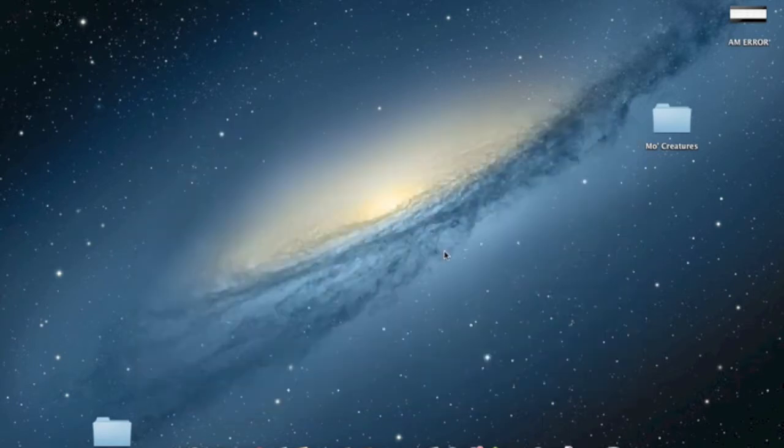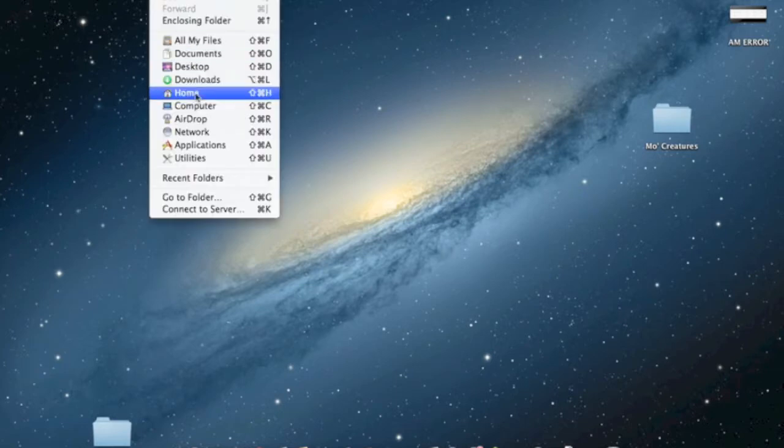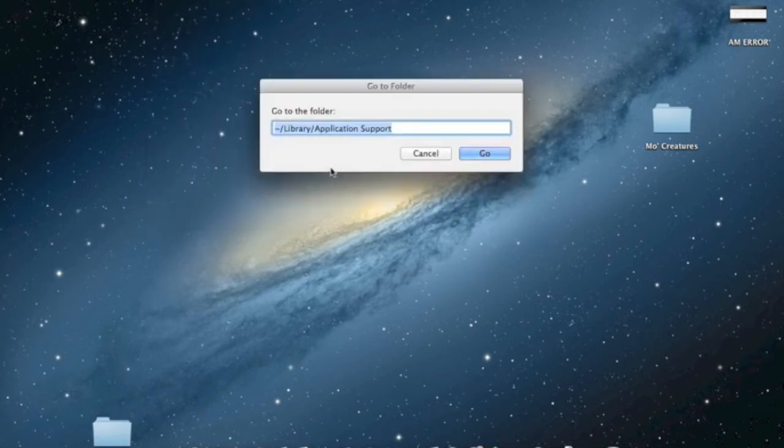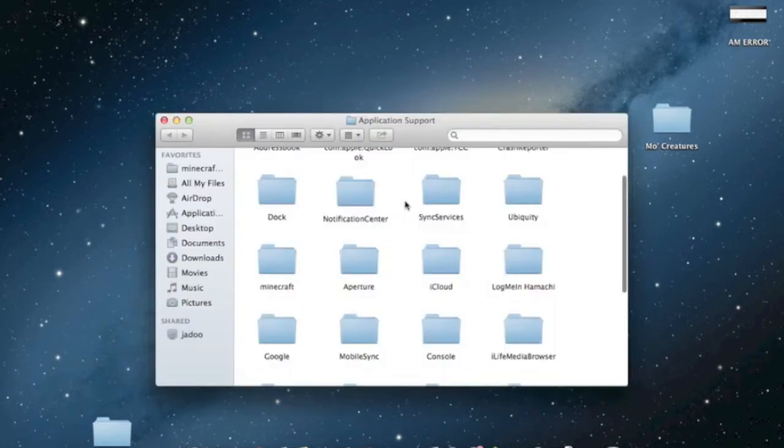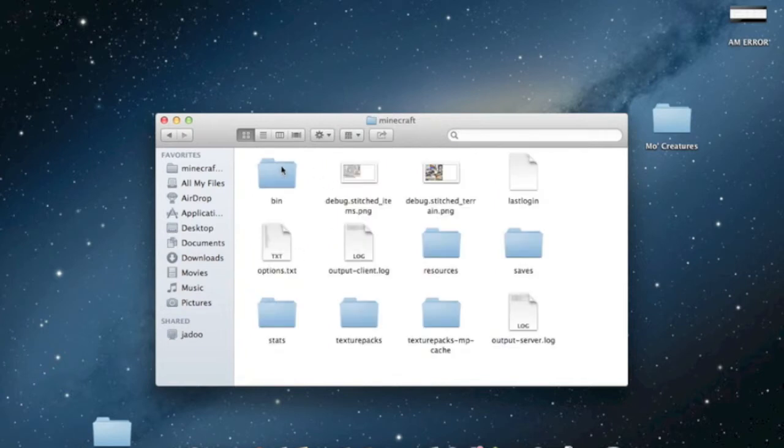If you are not on macOS 10 Mountain Lion, if you are on 10.7 or earlier, then what you want to do is click on Go up here again, and then instead click on Go to Folder. And then write this exact thing in this box. I will have this in the description so you can copy paste it, and then click Go. Once you get here, click Minecraft and then click Bin.